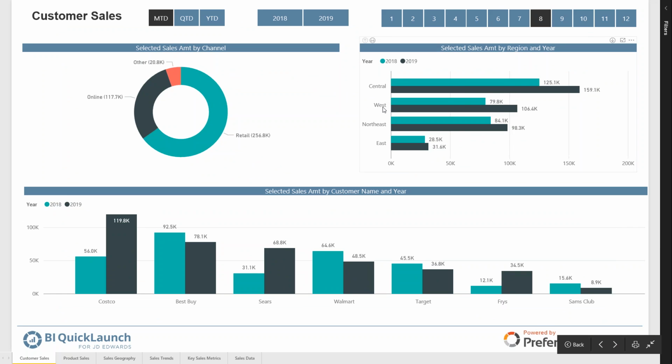So Central, West, Northeast, and East, for the month to date, period 8, we're actually doing better year over year in all regions. We can see our total sales by our different customers down here. So Costco is up over prior year, Best Buy is slightly down, Sears is up, Walmart's down.